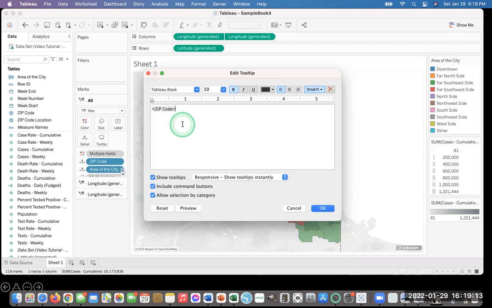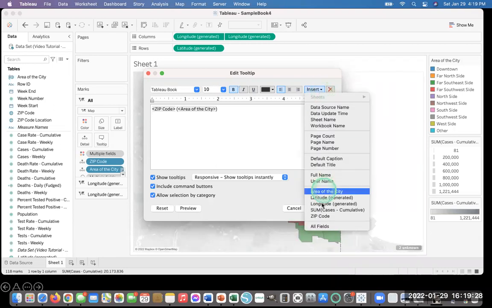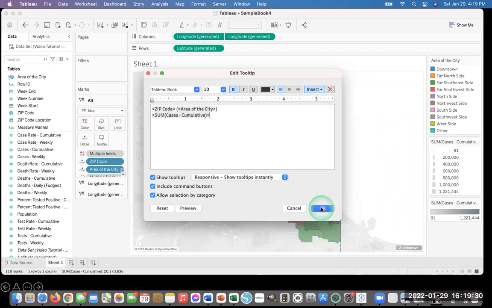So we're going to do zip code. And I want there to be a parenthesis. I want area of the city to show up. And I want to end my parenthesis. And then I want my sum of cases cumulative. And again, it's highlighted in gray. And then I'm going to say total cases.